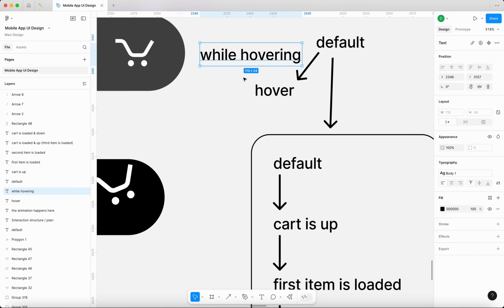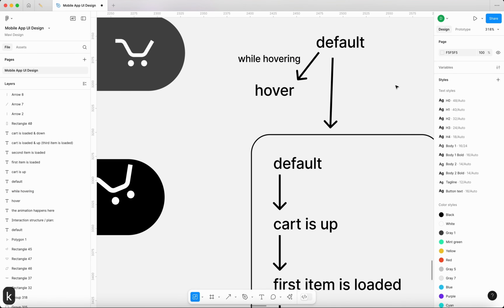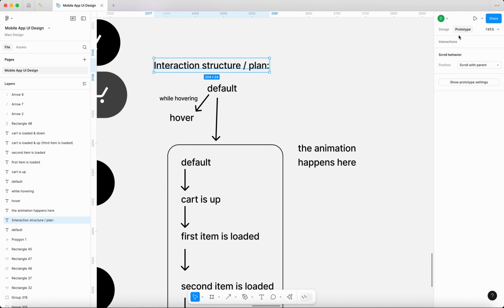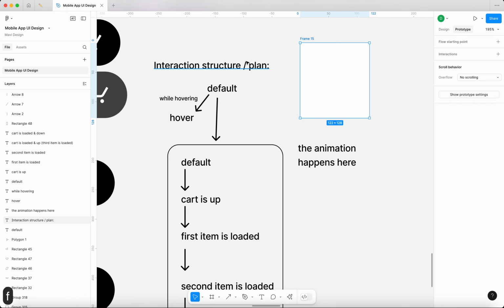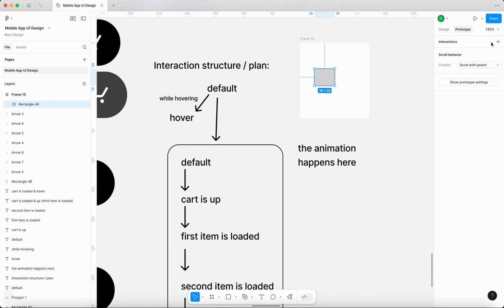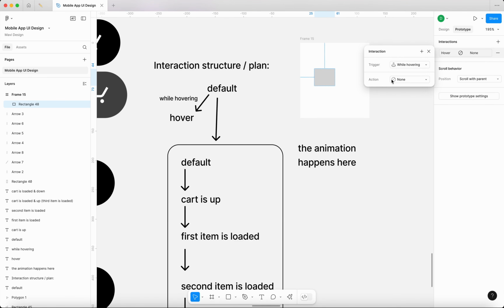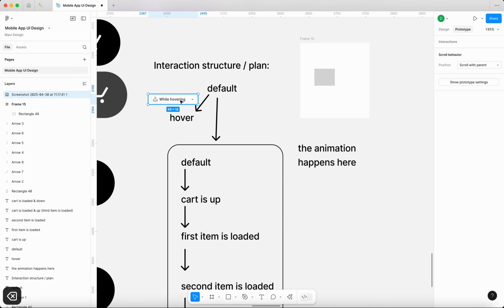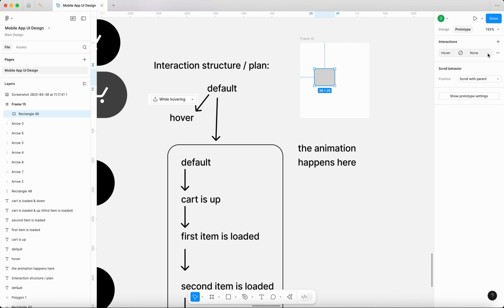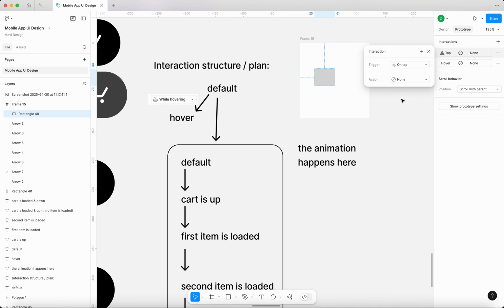While hovering. So let me just shrink this a little bit. If you go to prototype and you add an interaction, this needs to be within a frame. So let's say I have a rectangle, I can add an interaction and I can do while hovering. So while hovering is going to go here, and then the second one is going to be on tap, right? Hopefully. And as you can see, we cannot use on tap because we get this alert that this interaction will not be triggered as another one will be triggered first.